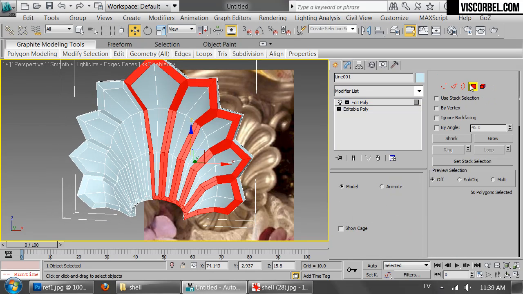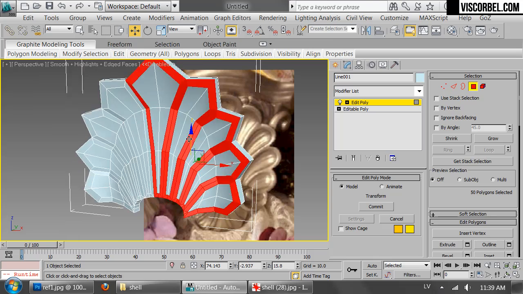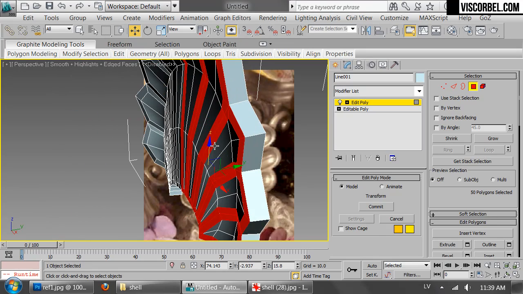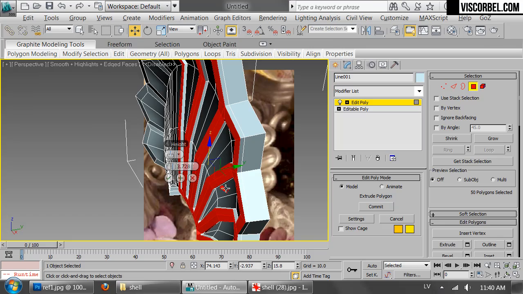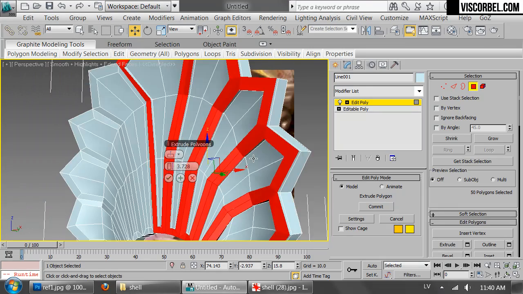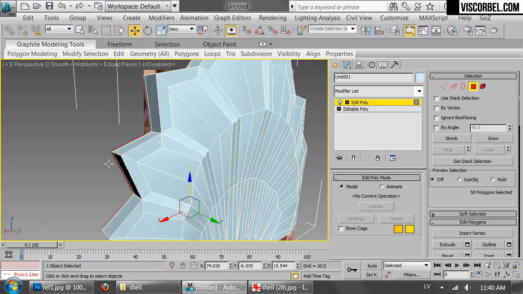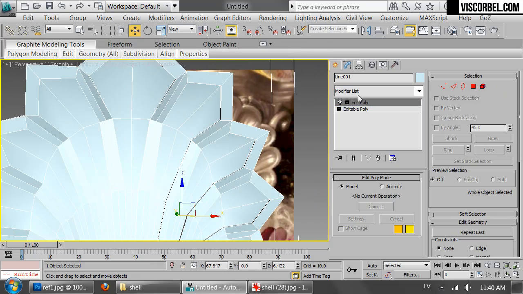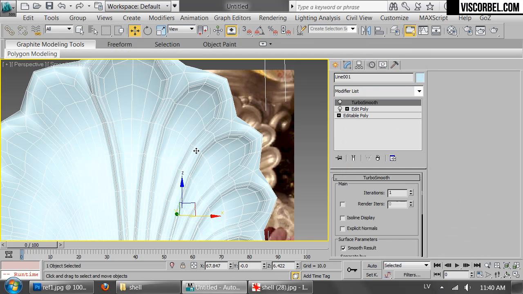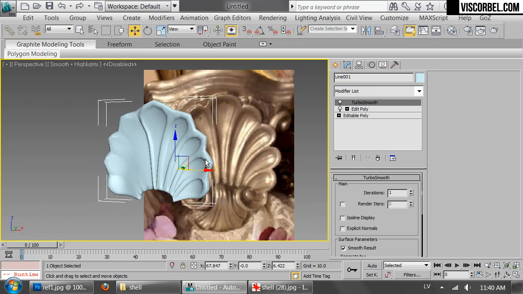Control click on the polygon here, and you should have a nice selection like this. And I'm just going to extrude it out by using the local normals. Okay, like that. I think that's enough. Now let's try on Turbo Smooth and see how it looks. Okay, getting closer.